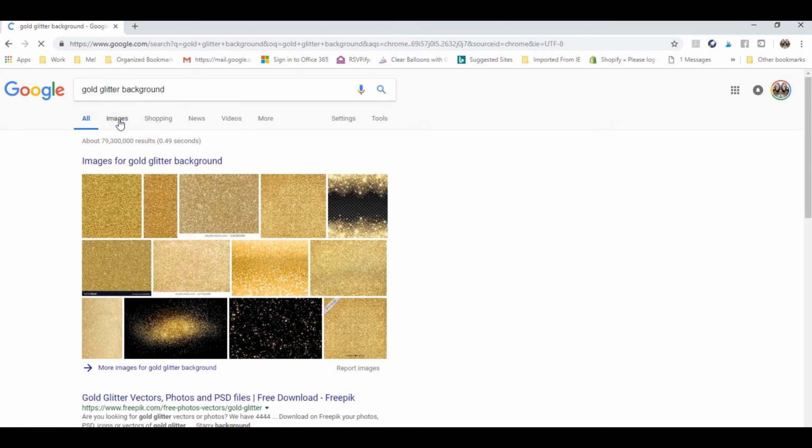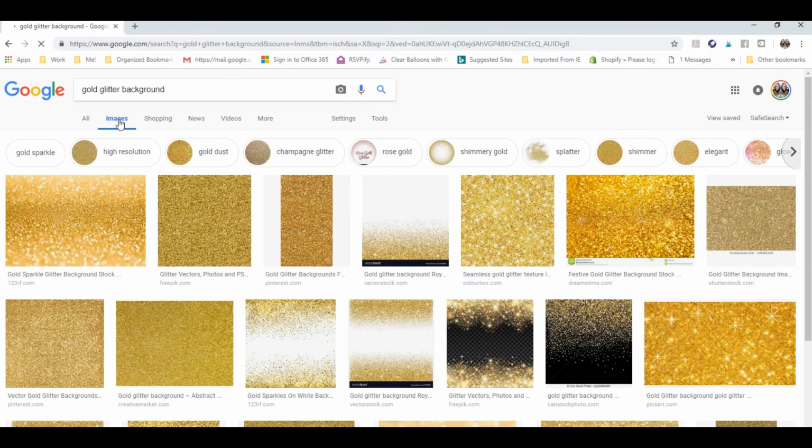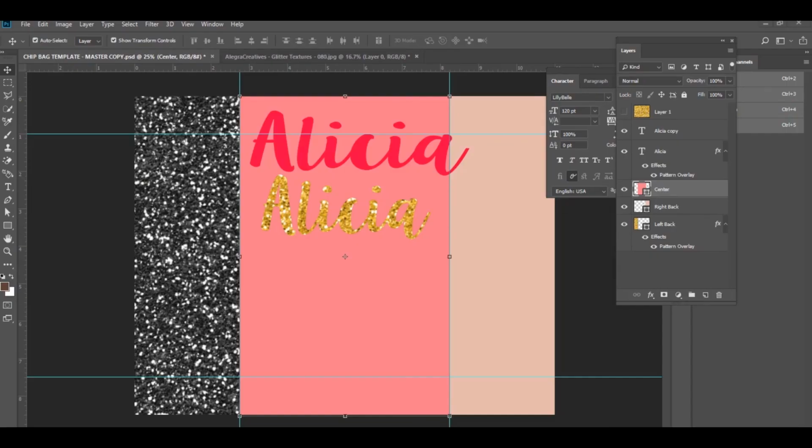Most likely, that's already in a really good resolution for you. And if you don't want to buy something, maybe you're in a crunch or you don't have time to look, go ahead and do Google. Go to gold glitter background, find one that's not watermarked, and just save it and do the same exact things that you did, clipping mask or make it a pattern in Photoshop. So hope that helped.